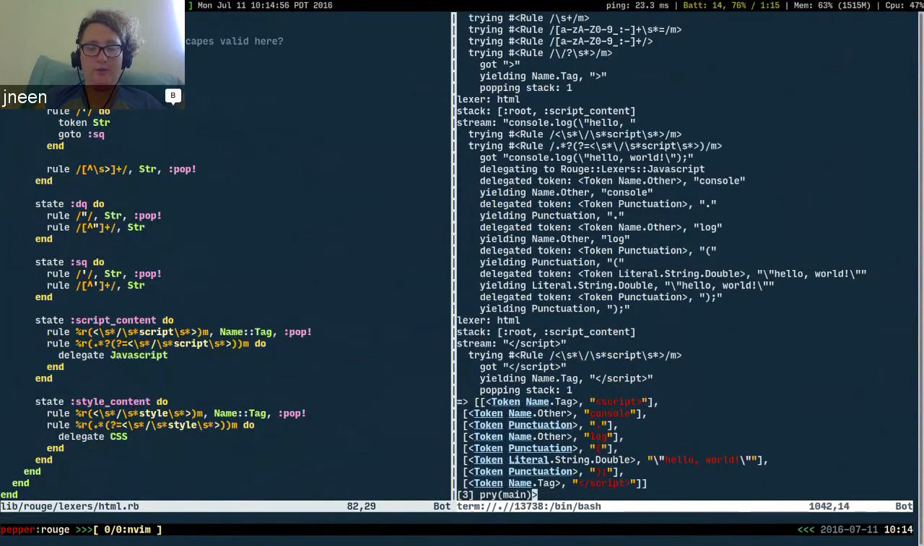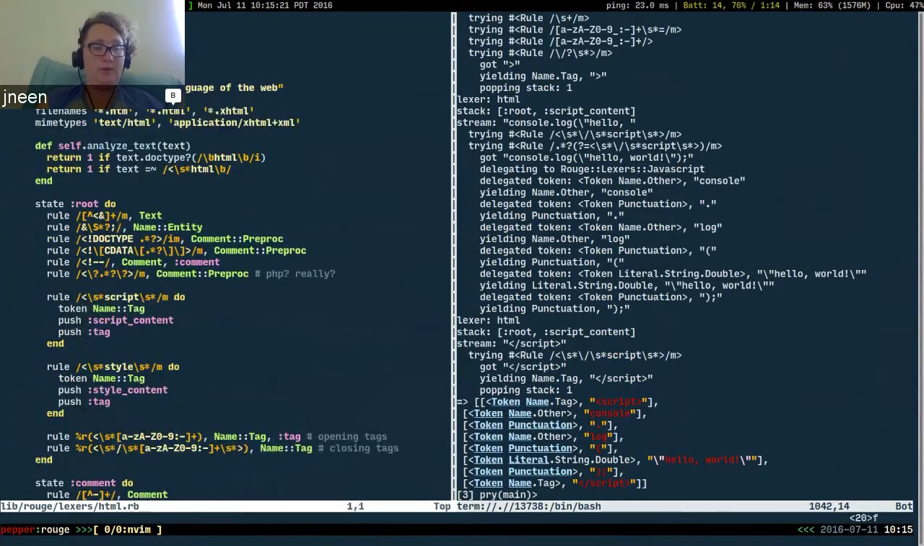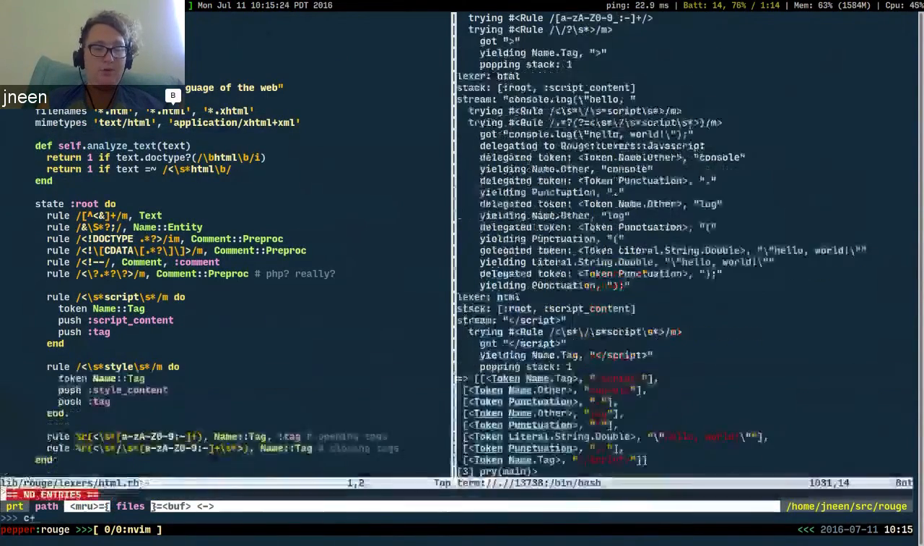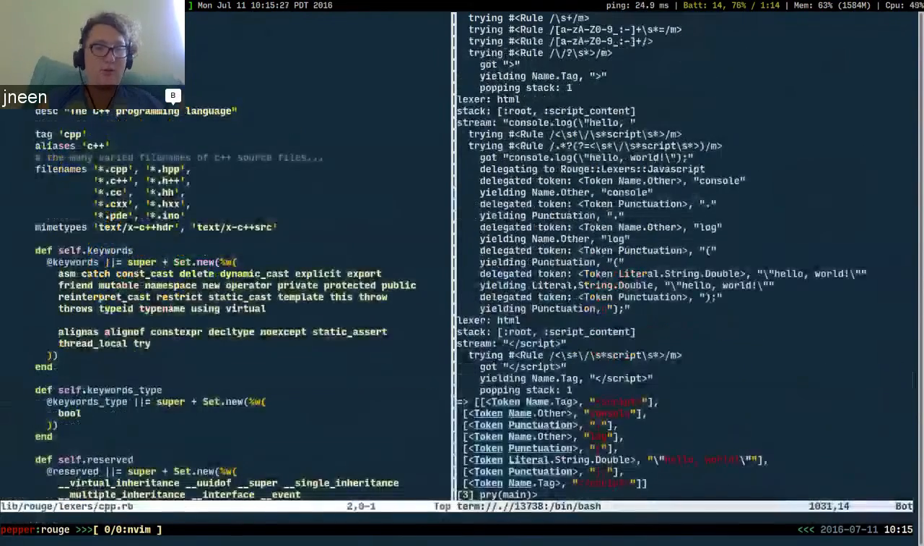There are two ways to have languages interact with each other. One is through delegation, and script tags in HTML are the canonical example of this, where the parent language decides where this block of embedded stuff ends, and then we go and Lex the thing. The other way to do it is subclassing, and you can see this in C++. C++, of course, is mostly C, but with some other stuff in it. Any valid C is valid C++ in a C++ file.